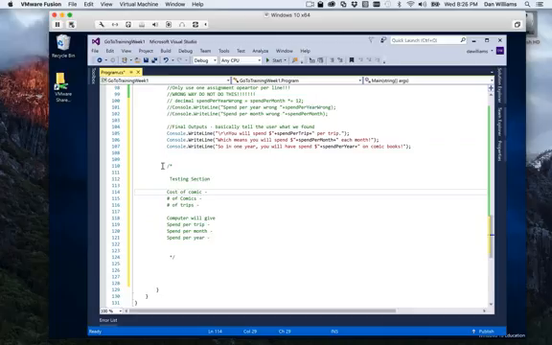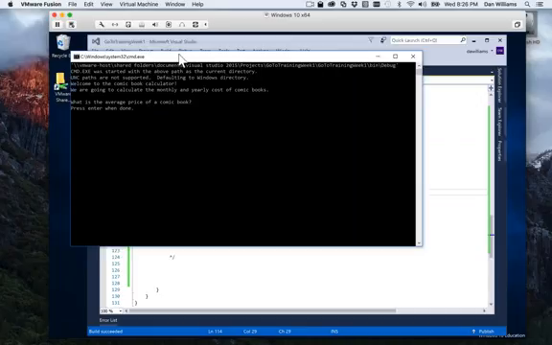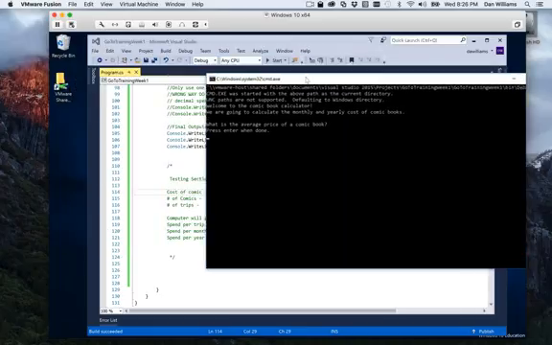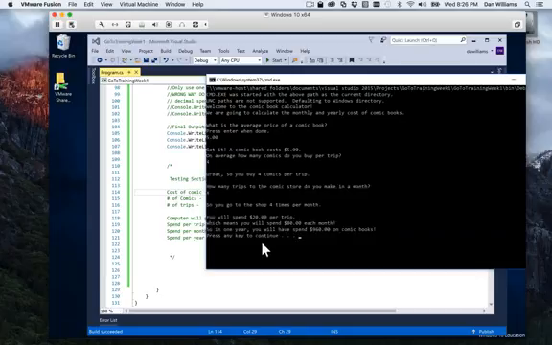Okay. So now when we run this, Debug, Start with Debugging, we're going to go ahead and type in some values. So I'm going to type in the ones we just used. I'm going to say a comic book costs $5. On average I buy 4 comics and I take 4 trips in a month. So now it spits out, I will spend $20 per trip, $80 per month, and $960 on comic books in 1 year.